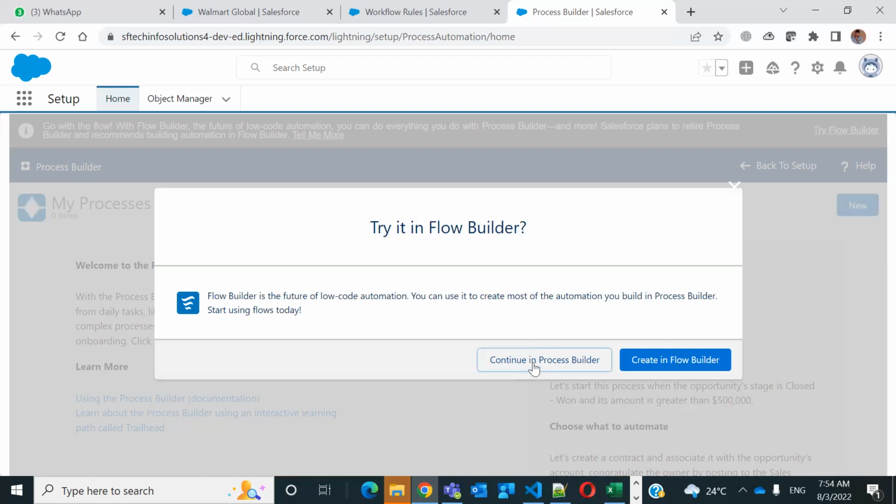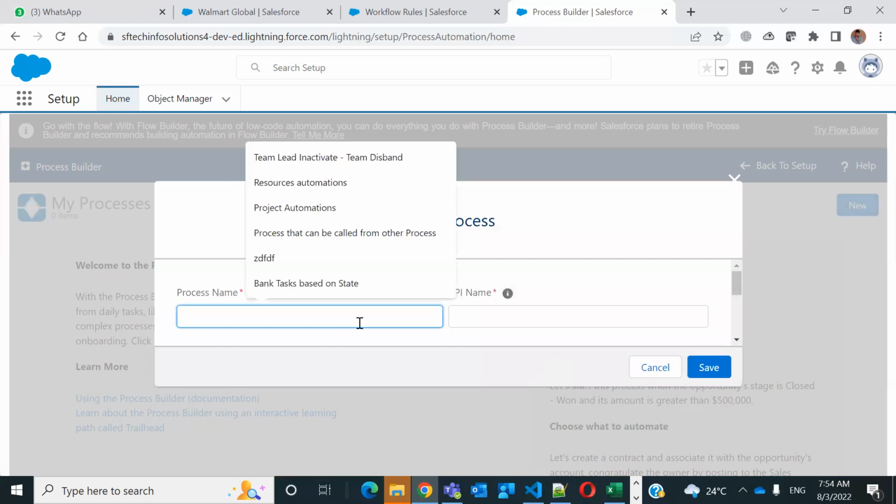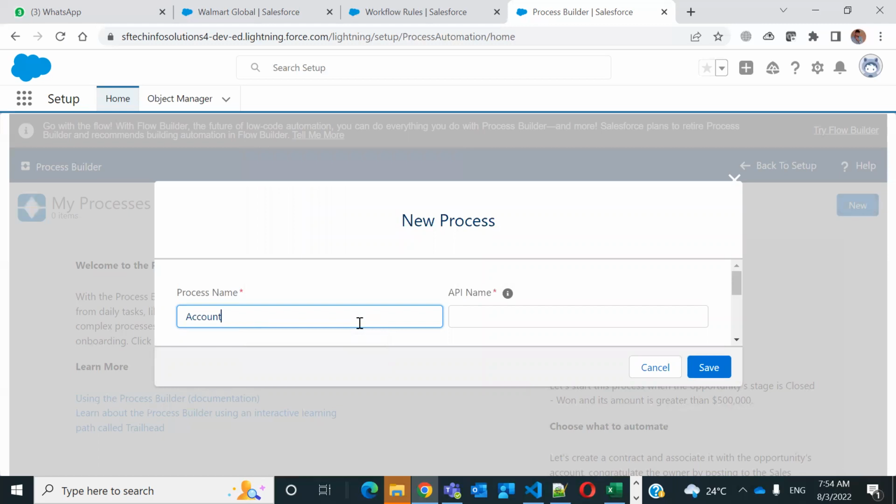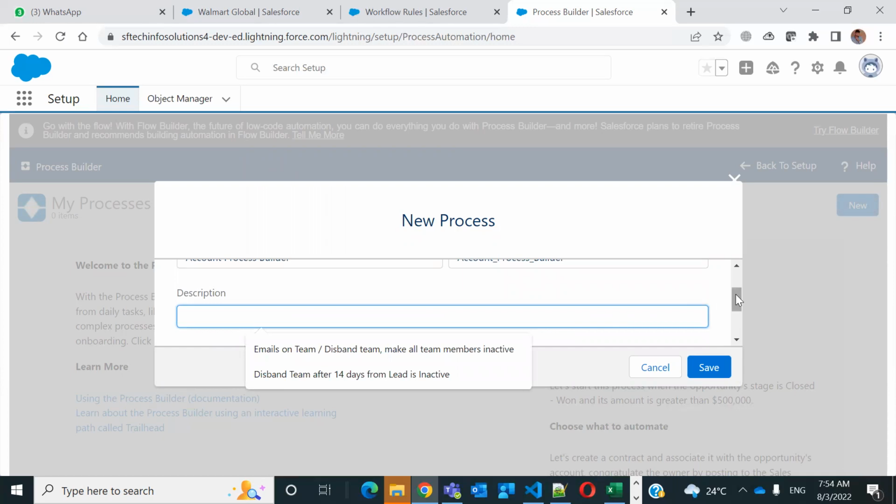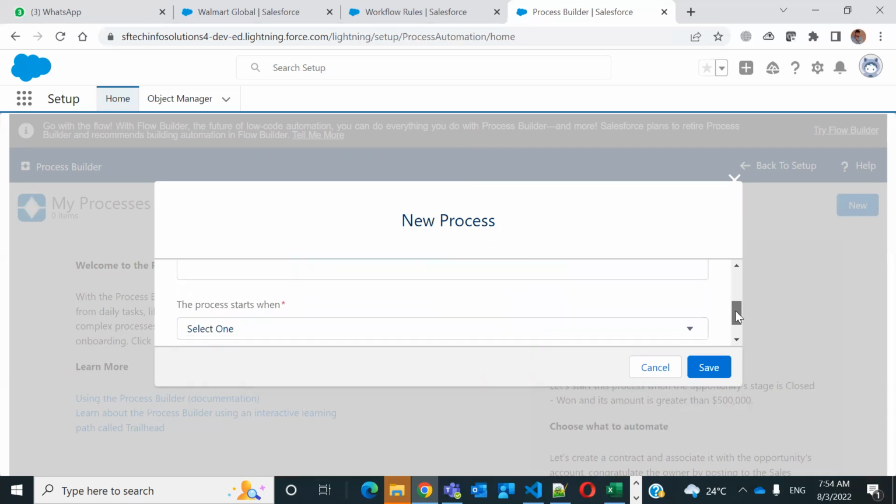So let's continue with the process builder only for now. So process builder, what's your process builder name? I would say account process builder. Okay. Here, next is description. If you want to give some description about this builder, you can give.